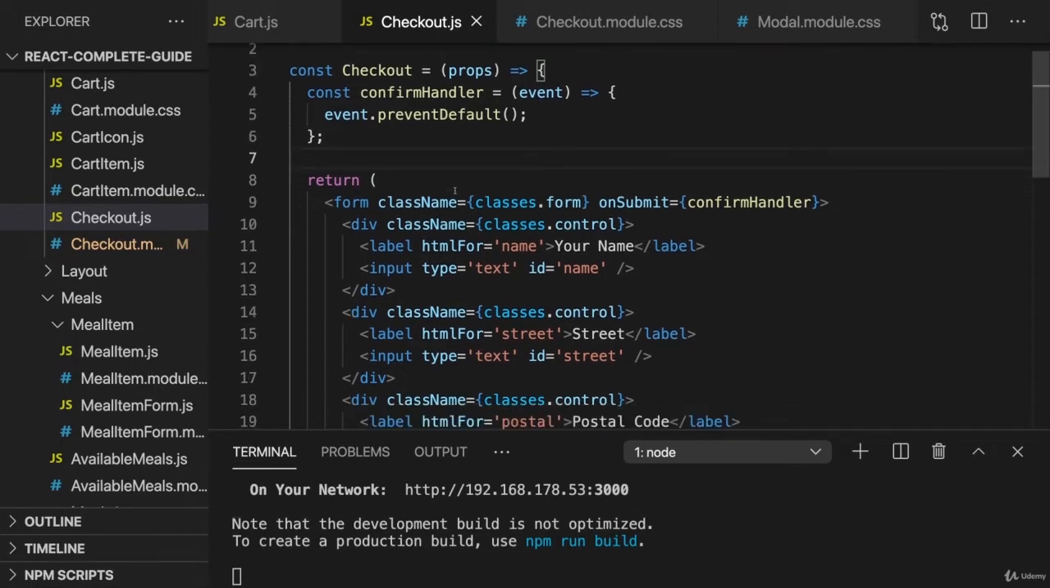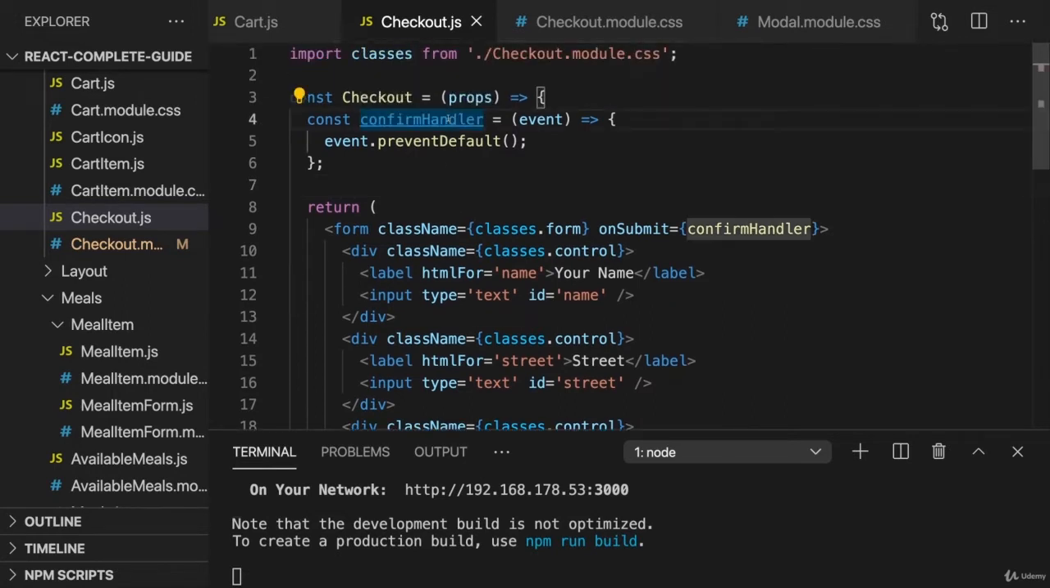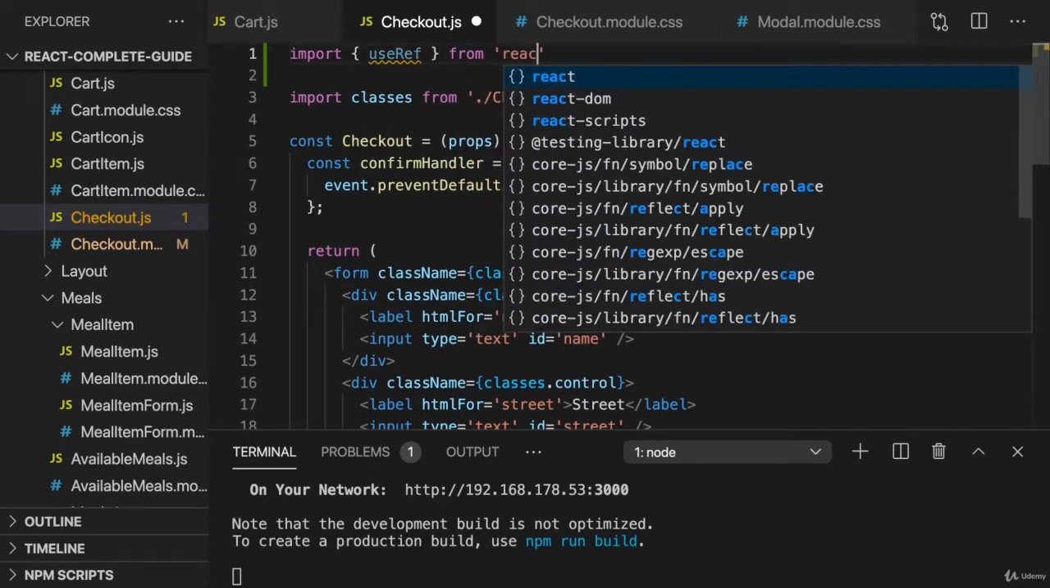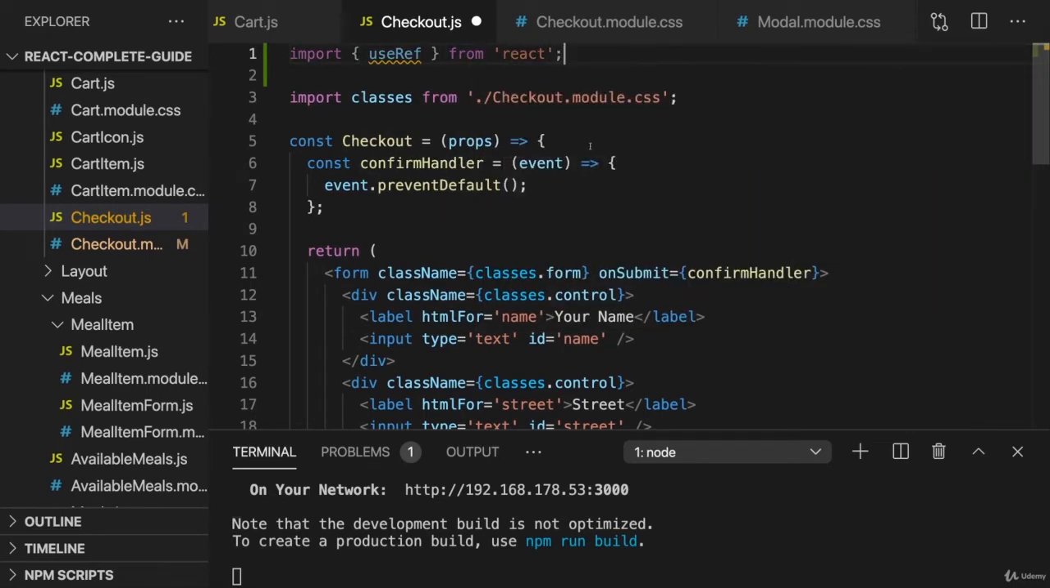Now in the forms section I showed you both, and I showed you various ways of handling user input and validating it. I showed all of that in great depth there. Therefore here I'll keep it simpler. I will not get the values with every keystroke. Instead I will use a reference with useRef to get the values only once the form is submitted.